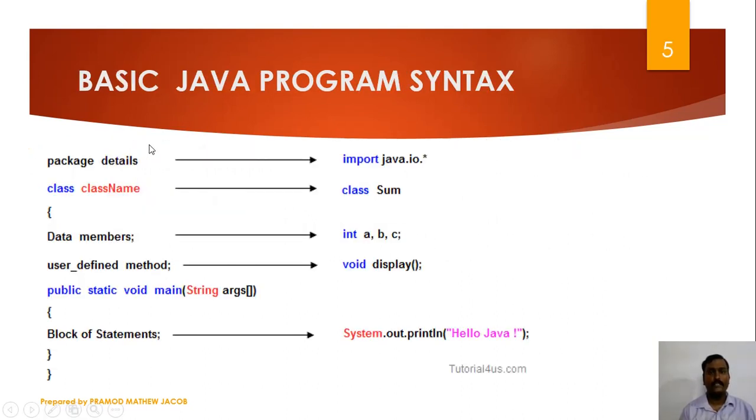So this is the basic Java program syntax. First we have to give the package details. For example, import java.io.star will incorporate all the classes defined in this particular package java.io. Next we have to define a class. The keyword class is used. Example is given on the right side.